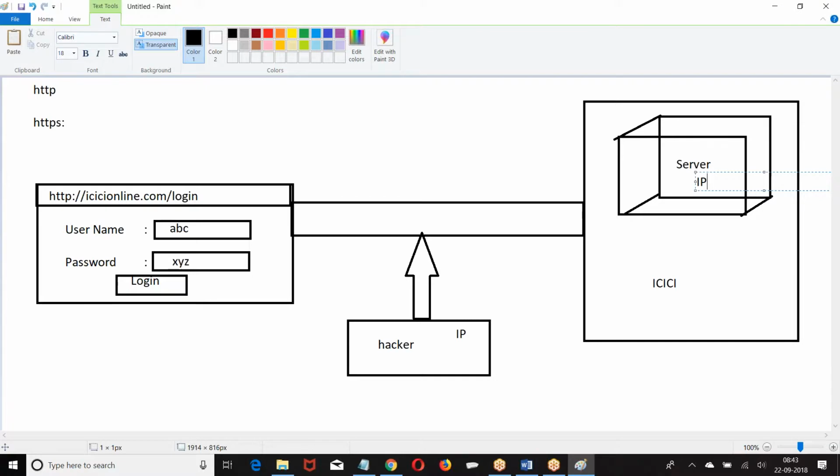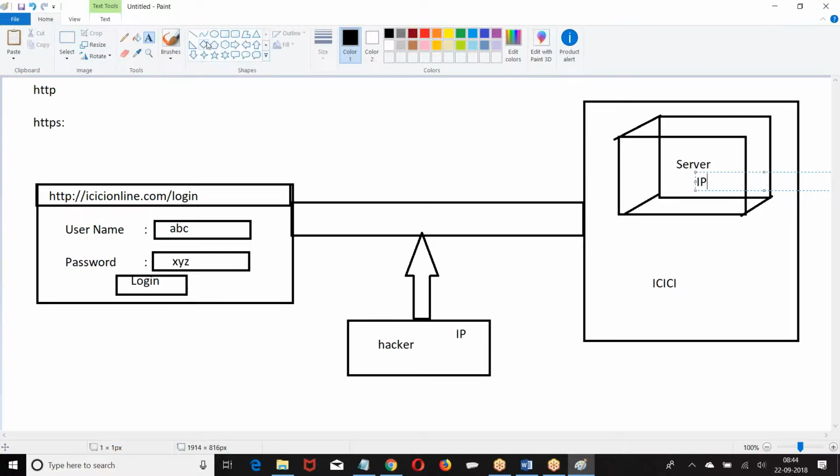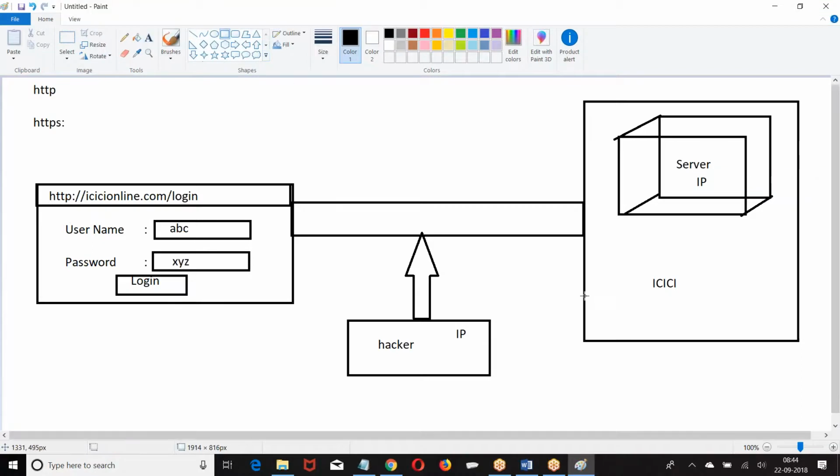Now, what is the website you are trying to look at? You are trying to look at the ICICI.com server, but in between, a Capital Info server has interrupted and taken the details. But this HTTP protocol will not verify whether you are an ICICI server or a Capital Info server. That is the reason people go with an SSL or TLS certificate.